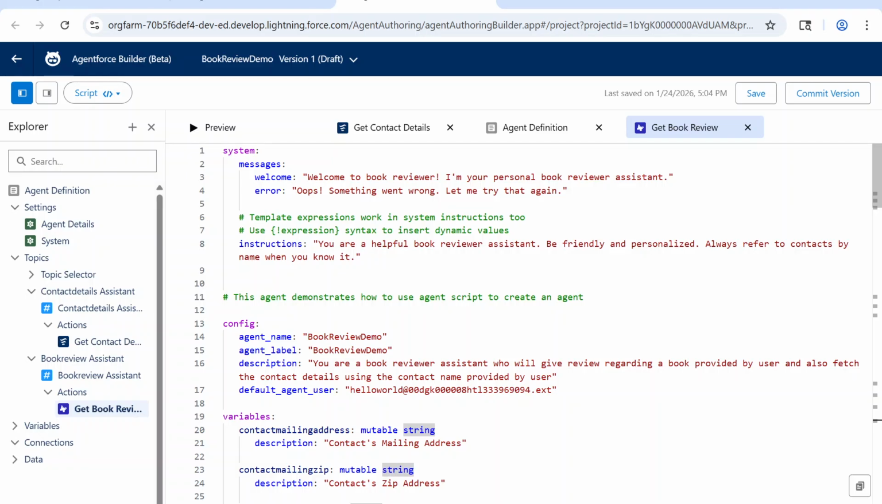So, where do we actually use an agent script? Wherever you want an agent to work intelligently, you can use an agent script. For example, a customer support bot or the book review agent that we have just checked. So basically anywhere you want predictable agent behavior, agent scripts are used.